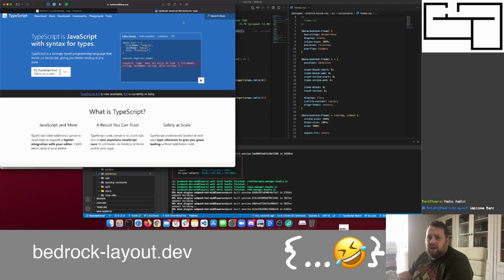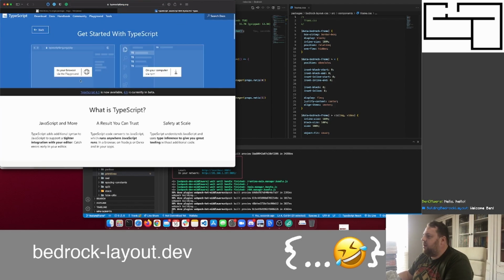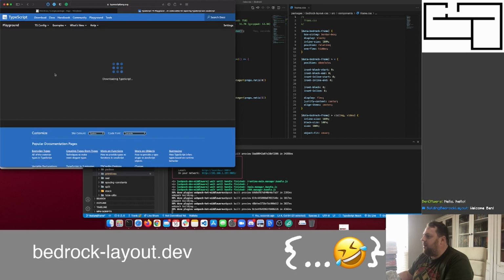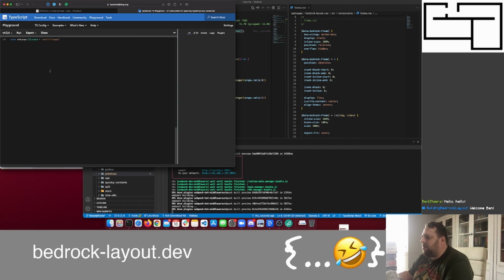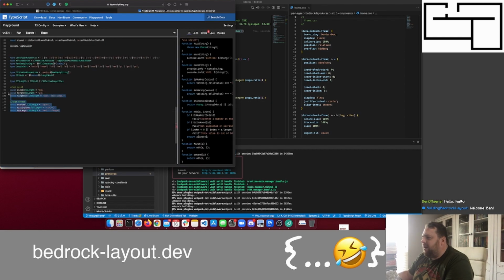TypeScript playground. I probably have a bunch of crap. I play with stuff on TypeScript playground a lot, so I might have a bunch of crap in here. But yeah. Okay.